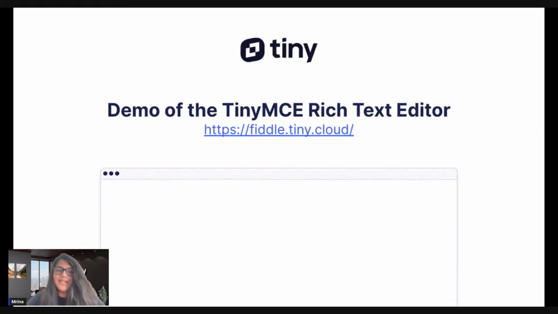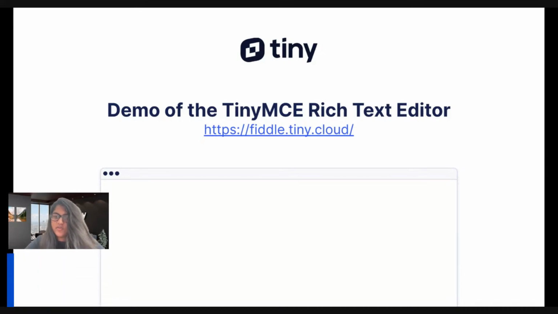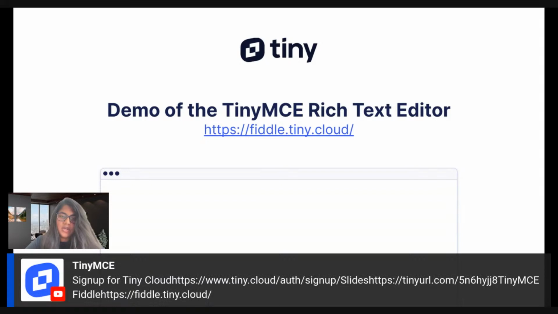So I think I've chatted enough about WYSIWYG editors, the history, the definition. I should probably show you a demo. TinyMCE is a rich text editor web component that you can put into your own web application. Let me actually get started on this. I've already shared the Fiddle. So if you go to fiddle.tiny.cloud, you can follow along.